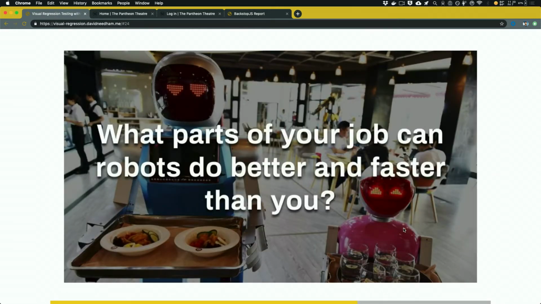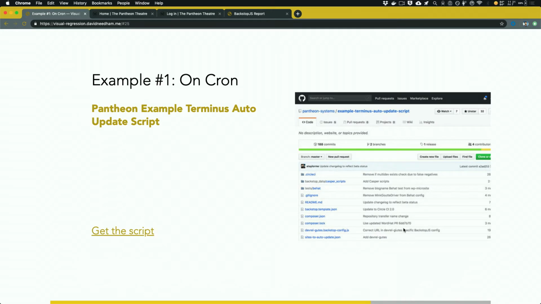Ultimately, if you are currently doing QA manually and you're struggling through it, it can be good to think about what parts of your job you could use robots, computers to do, things that they're better at, faster at, more efficient at, that you could include as part of your workflow so that you don't have to do it manually anymore.